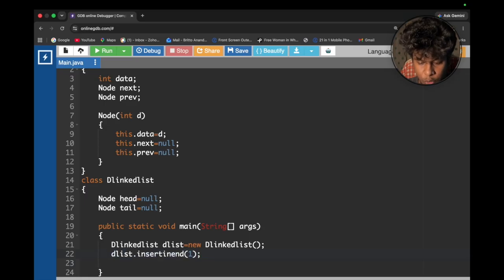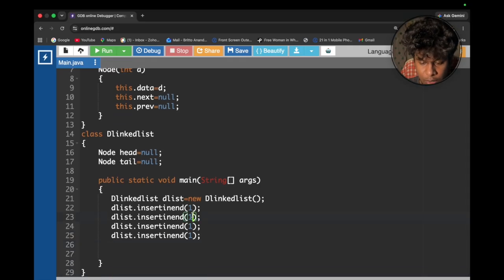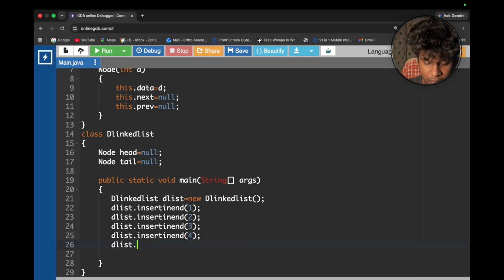What are the values I'm going to insert? 1, and I'm going to insert 2, and 3, and 4, right? And then last, for dlist, I need to print it, right? For printing, traversal is a technique that I told you when we did the singly linked list. Inside the bracket, I'm going to put traversal.